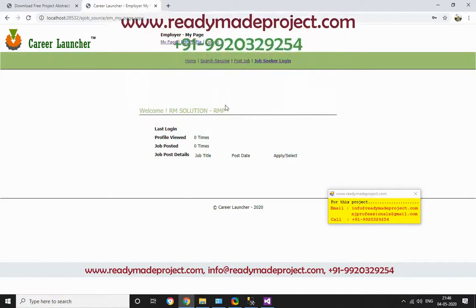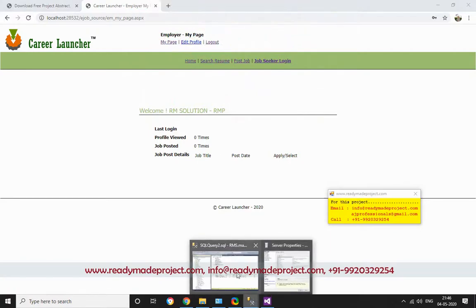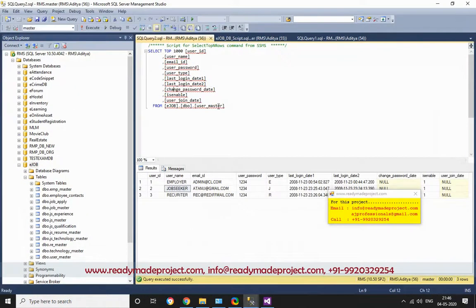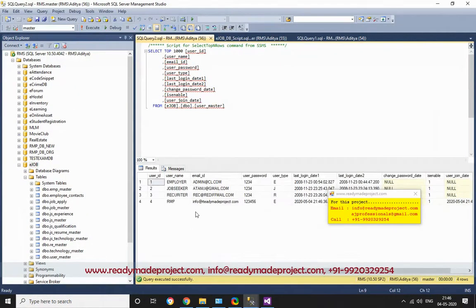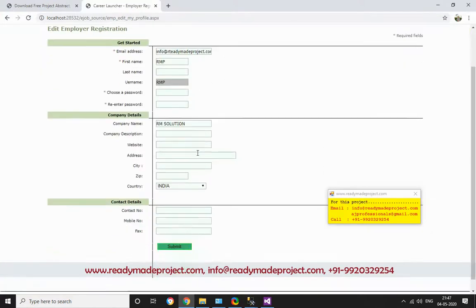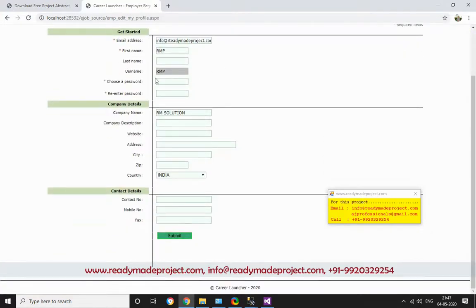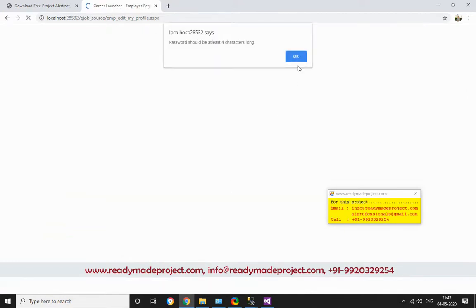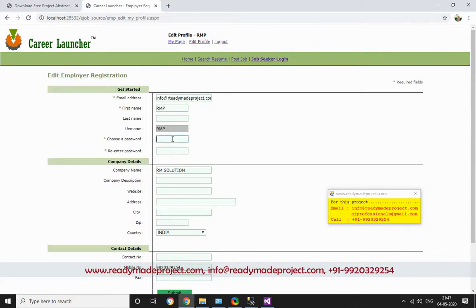Okay, so if I go to my database and refresh it, one new user is created. RMP, and the password is 123456, and he is the employer. So it is already logged in. If I want to, I can edit the profile also, like I want to add my contact details. So I'll just submit. So I have to give the password again.